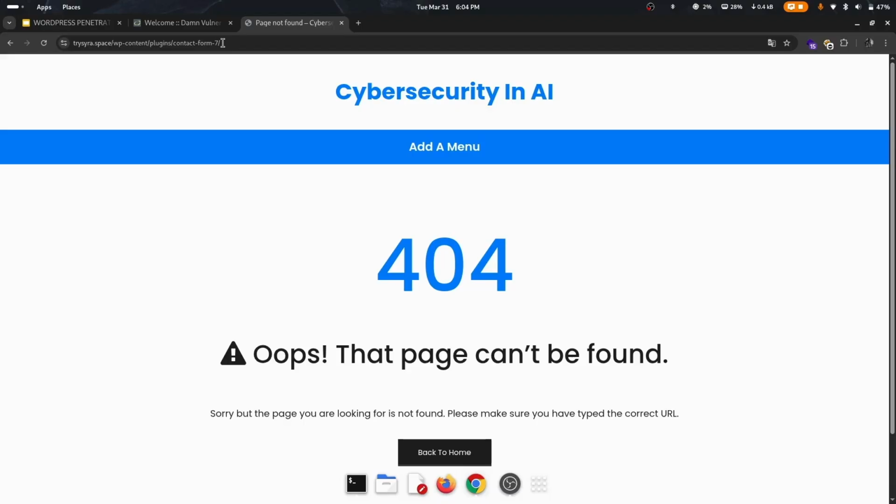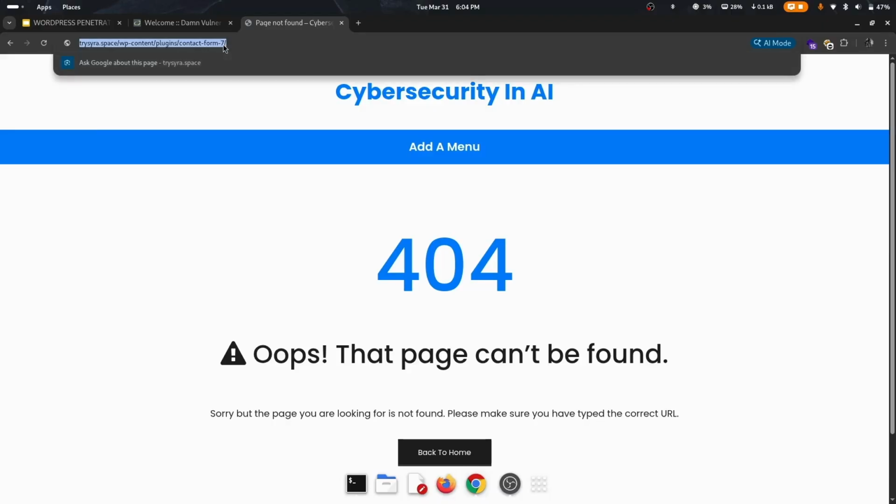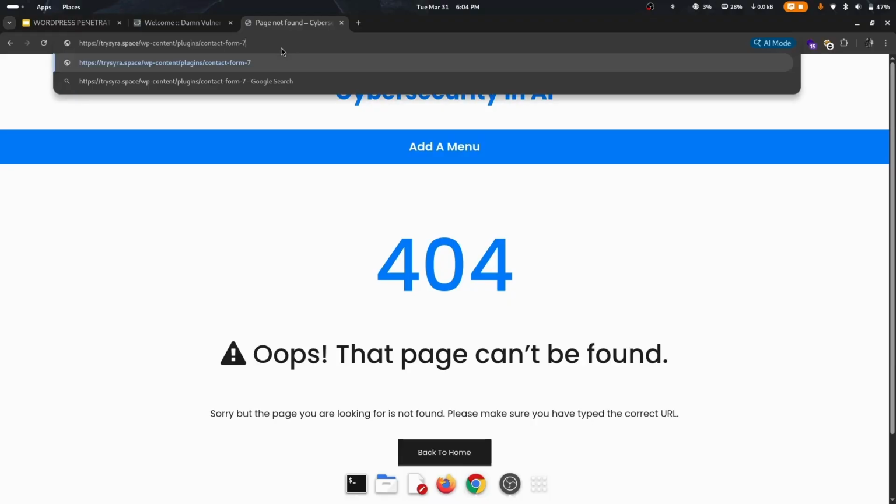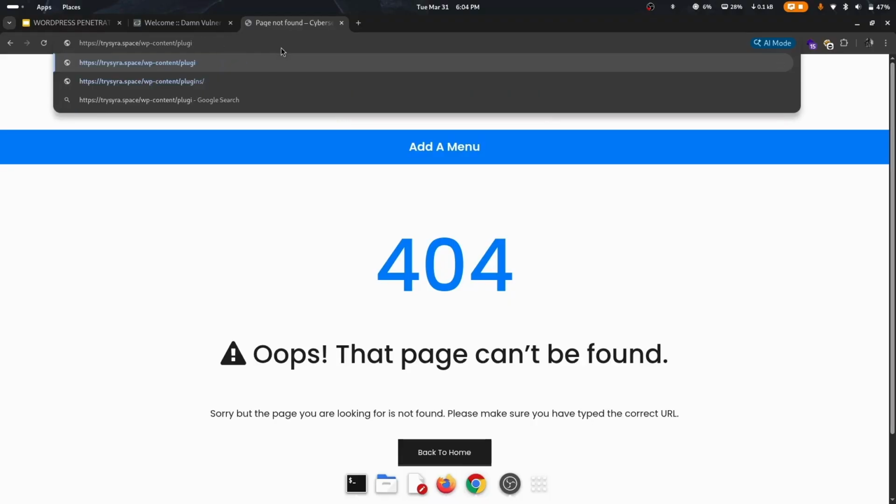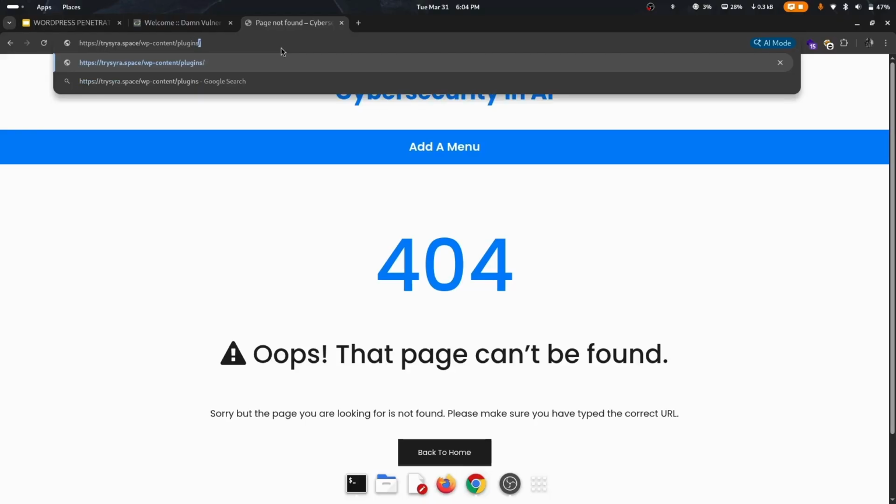Then analyze the page source, that's one. Analyze the page source means we have to enter the scripts and plugins. When we enter this script, it will show the page source of the site.